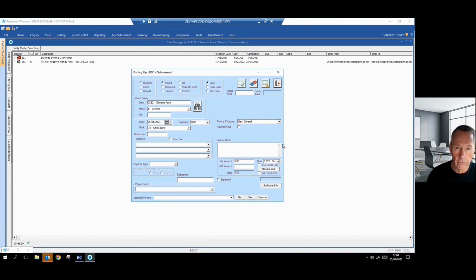F8, again, a case management shortcut that will call up the posting screen, and the benefit you can see straight away there is it pre-fills in the posting slip with the client and matter information held against that particular file.